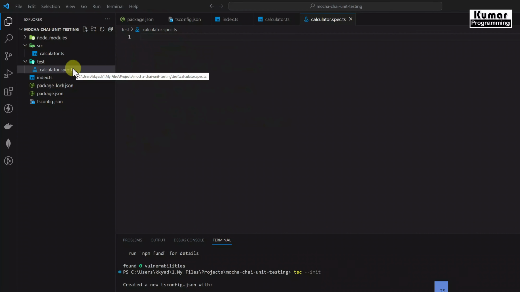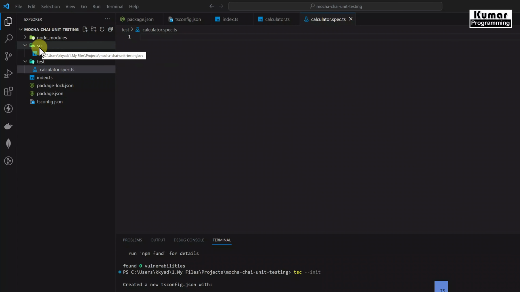Okay, here whenever we are creating our test file, we should always ensure that we are having the same folder structure as we have in the source folder. This is not mandatory, but that would be the best practice, to have the same folder structure in both of the directories. Now come to the spec file.